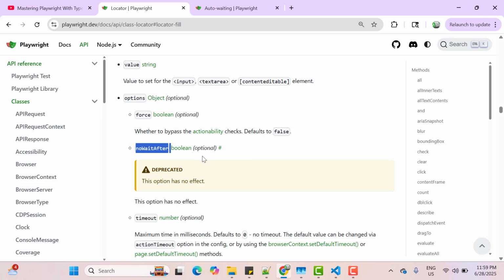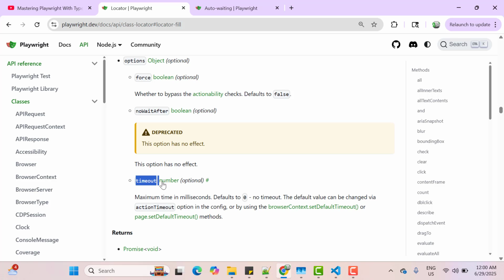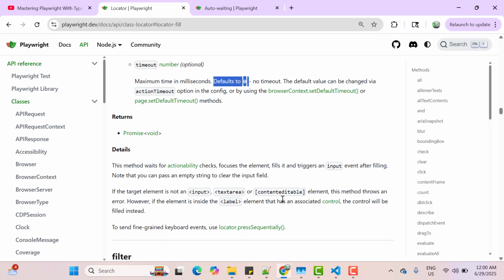The second one is noWaitAfter, which is deprecated, so leave it. And the third one is timeout, which is of number type and the default value is 0. So if you want to change or override the configured timeout, then you can use this keyword. Let's scroll down and it gives some more information: the fill method waits for actionability checks, which is the default. If you don't want to do this, then you need to pass the force keyword with the true value. It focuses the element and fills it, and triggers an input event after filling.